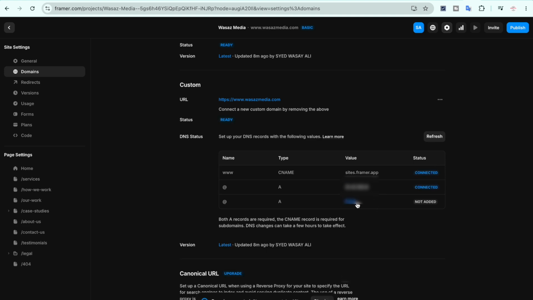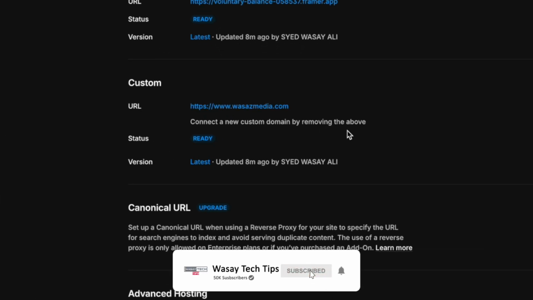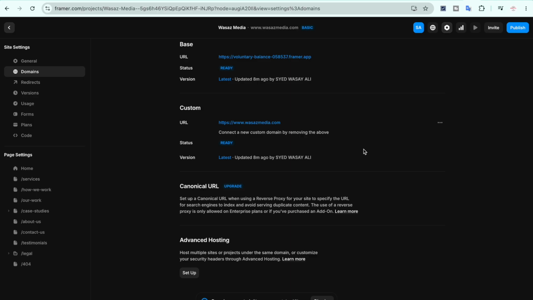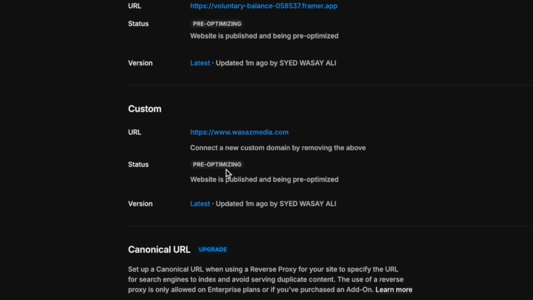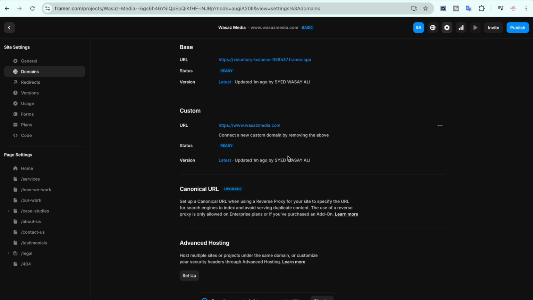Okay, we need to add this record, and once I refresh it again, you can see the status is ready, which means that we have successfully connected our custom domain to Framer. After that, click on publish. That is very important. You can see the website is published and being pre-optimized, and now it's done.